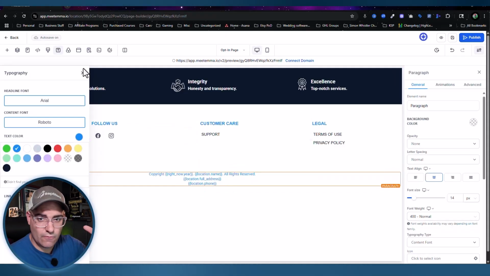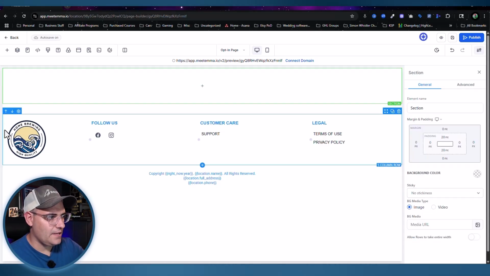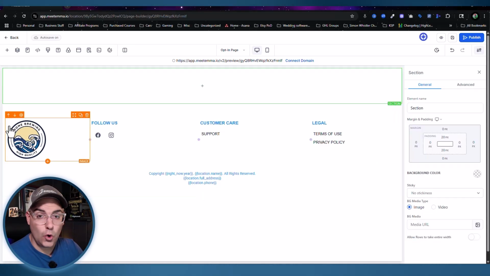Once I've gotten rid of that row that I don't like, I want to go ahead and save this. You'll see this little floppy disk over here. I'm going to save this as a global section.